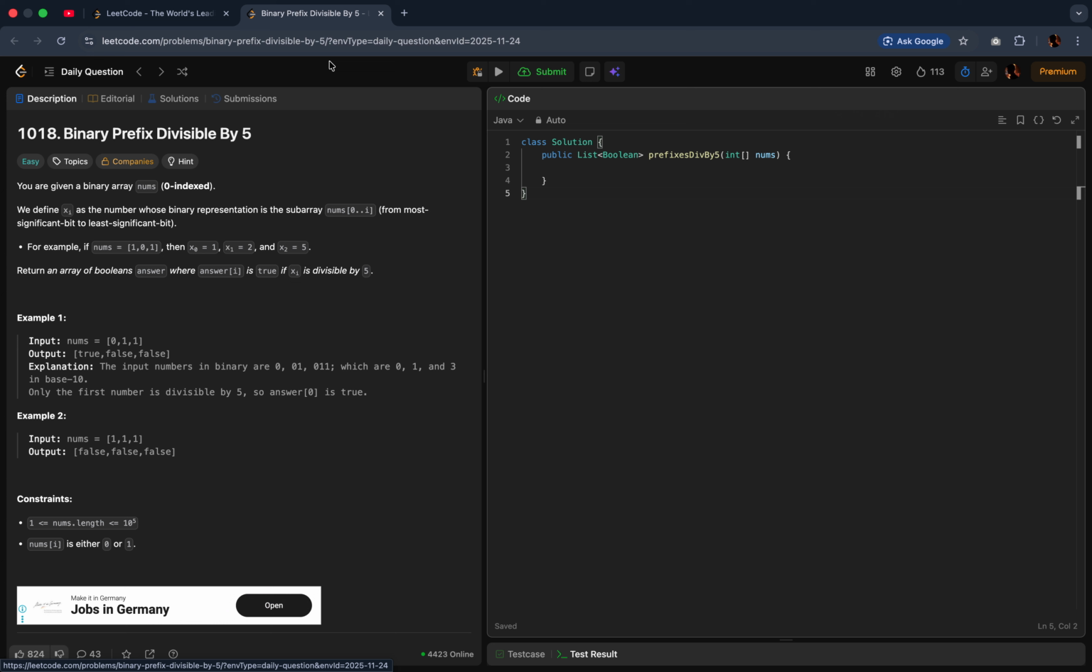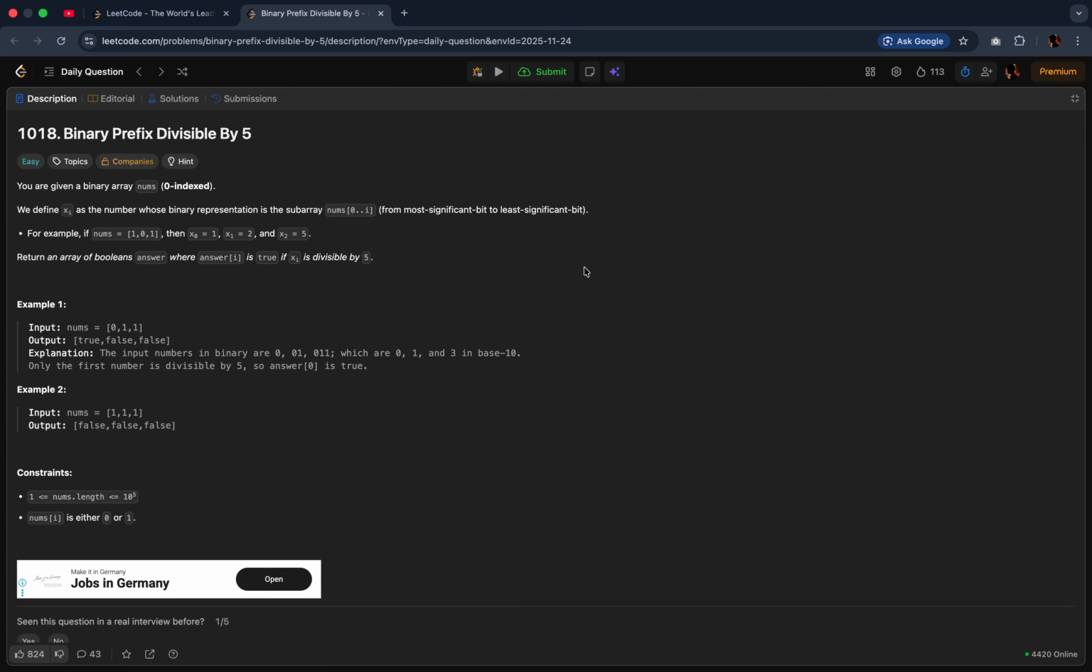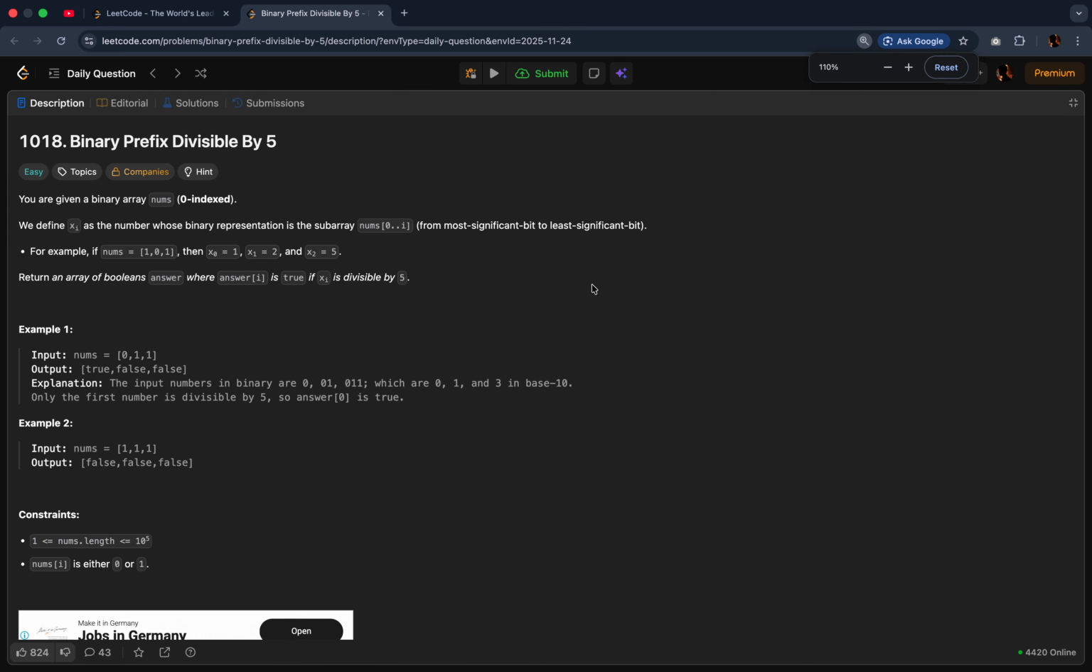The question is 1018, Binary Prefix Divisible By 5. Let me enlarge the question first. Here we are given a binary array nums which is 0-indexed, that means we start from 0, and we define xi as the number whose binary representation is the subarray nums[0] to nums[i], from most significant bit to least significant bit. So let me tell you easily what is happening here.